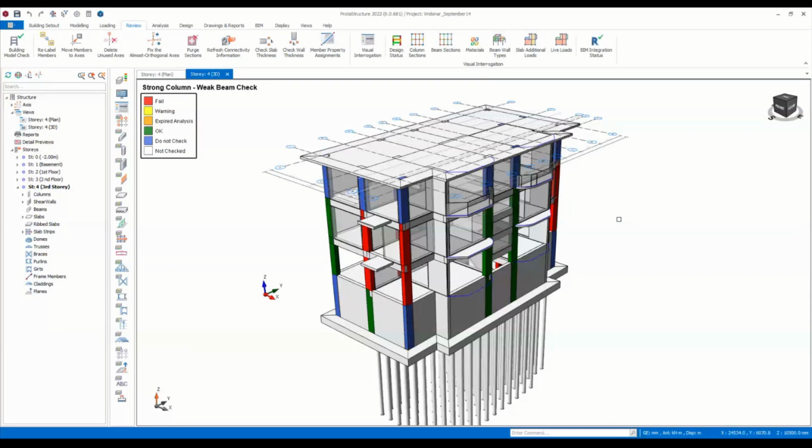So what we can do to satisfy them is, actually we have two main paths to satisfy this check. We can either increase the column capacities, obviously, or we can decrease the beam capacities. But the logical thing here is to increase the column capacities. And in this path, we have also two different options. We can either increase the column sizes or we can increase the column reinforcements.